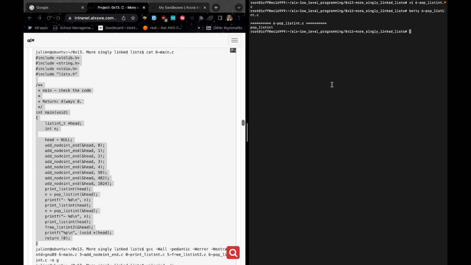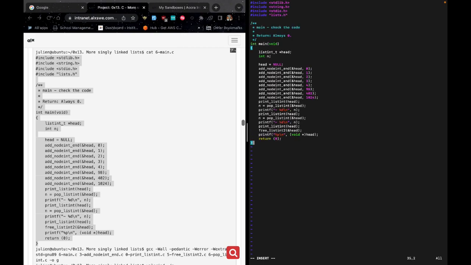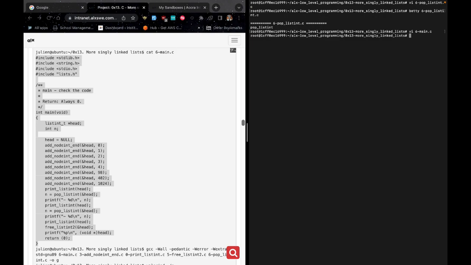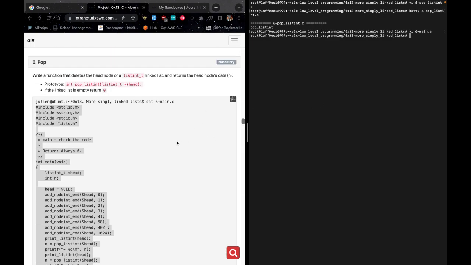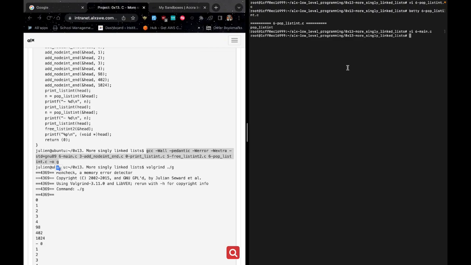Come back to the terminal and type vi 6-main.c and hit enter. In the command mode, hit I to enter the insertion mode and paste the code. After pasting, hit escape on your keyboard, then you type :wq and hit enter. Then the next thing that we are going to do is to come down here and copy this particular code and run it in the terminal.